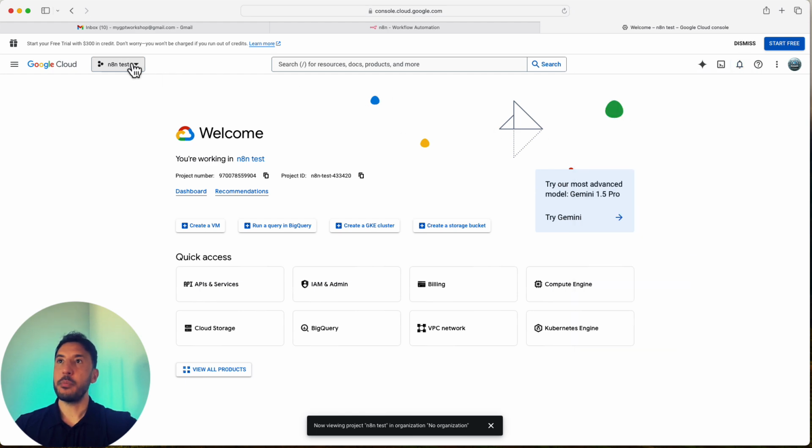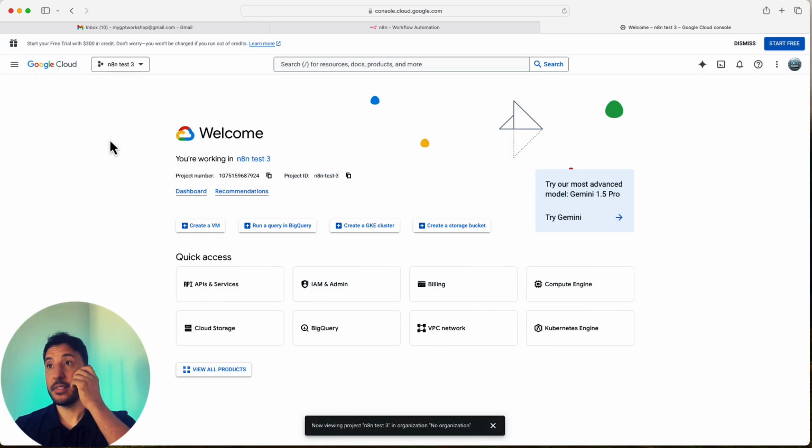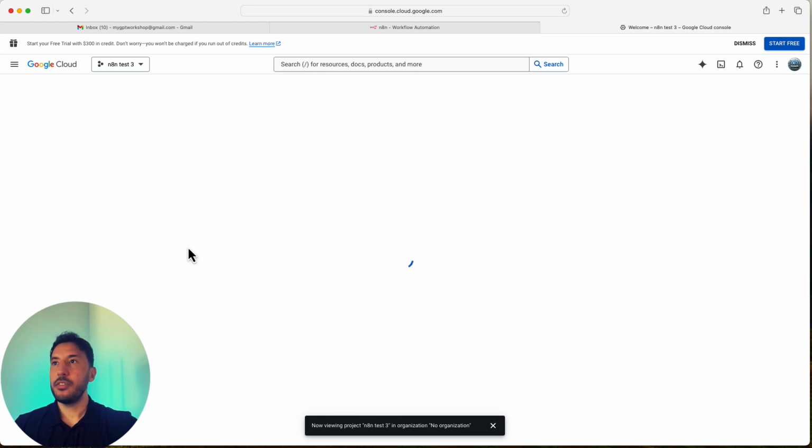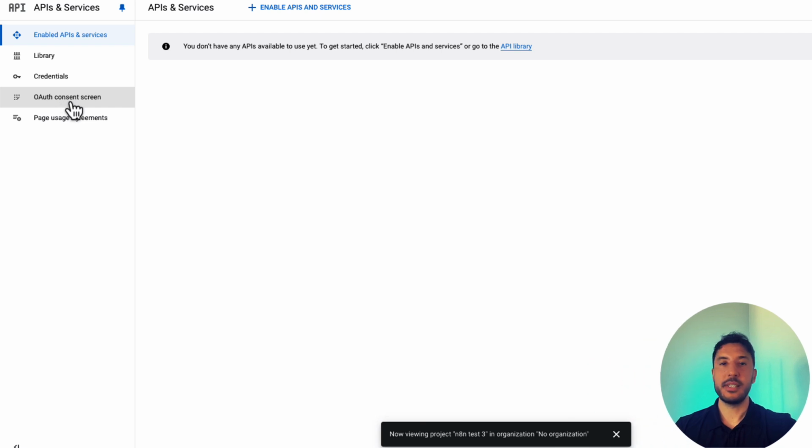done with that, you have to make sure that you are on the correct project. Again, if you have several projects, you're going to make sure that you're on the right one. But if this is your first project, then don't worry about selecting your correct project. It will automatically go to that project. So I'm going to click on my project, n8n test 3. So now we're going to click on API and services. All right, once you're here, you're going to come down and click on OAuth consent screen.